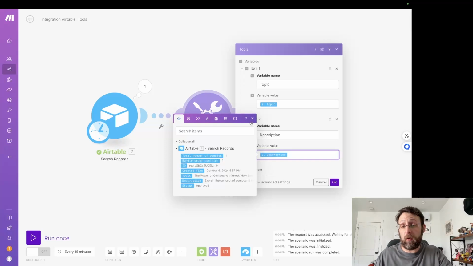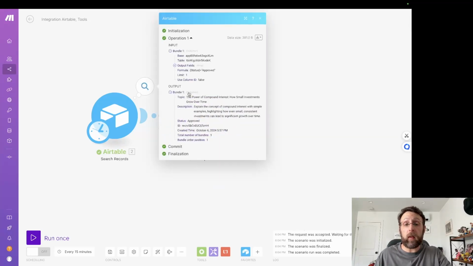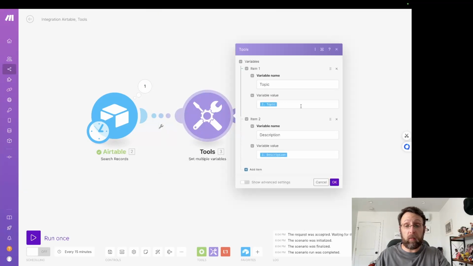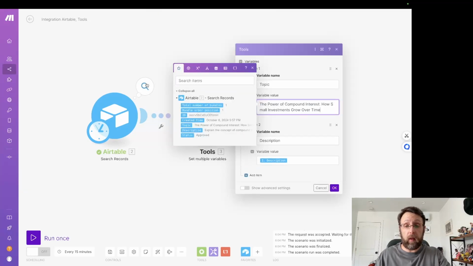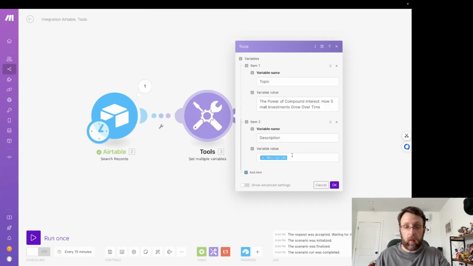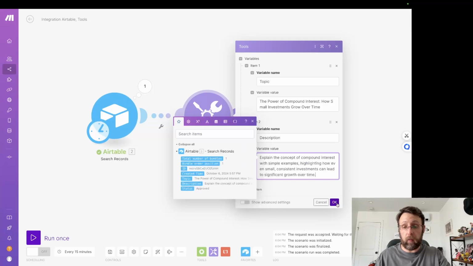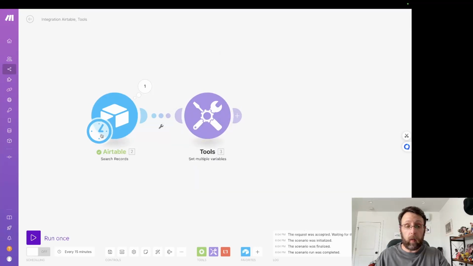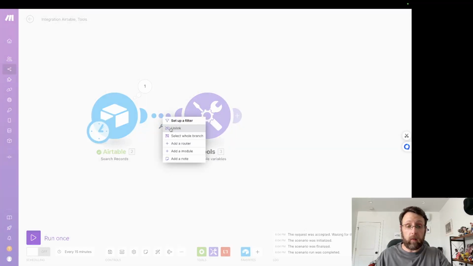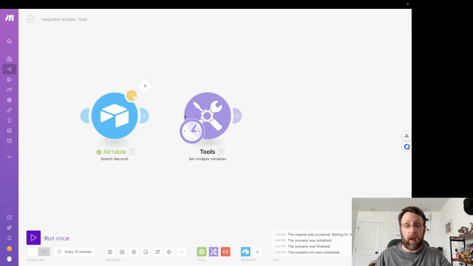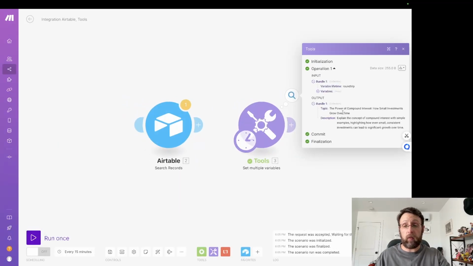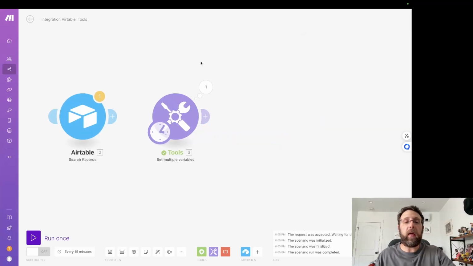But in our case, we actually are just going to hard code this in for now, so we can test this and we don't have to run the search records every single time. So I'm just going to go ahead and paste the topic in here, and I'm going to grab this description and paste this description here as well. And I'm just going to go ahead and unlink these for a minute and move this little timer to start. So now this is actually the start of our automation. And if we just click run once, you can see we have the output of our topic and description, which is just hard coded in. Again, this is just for testing.